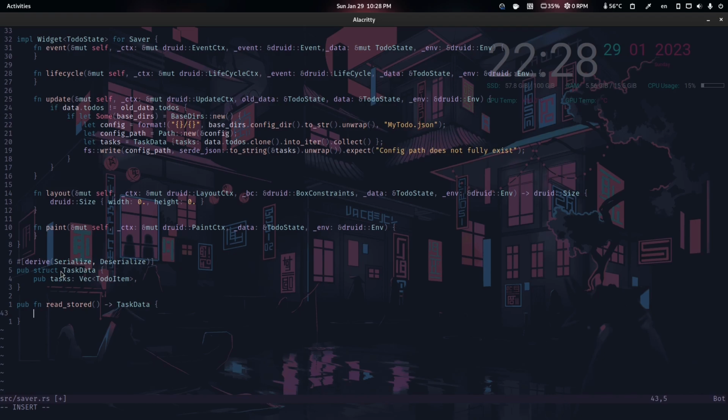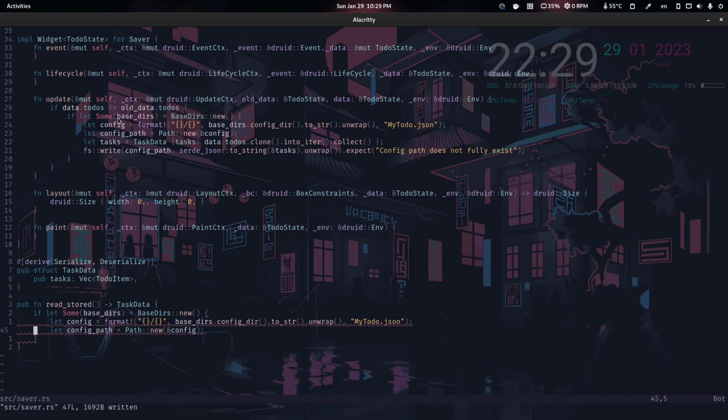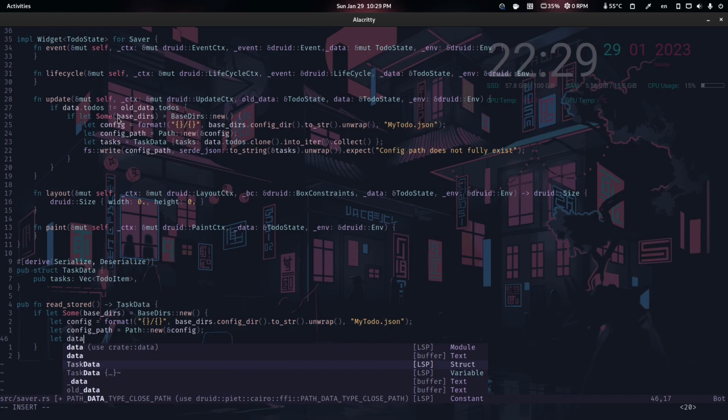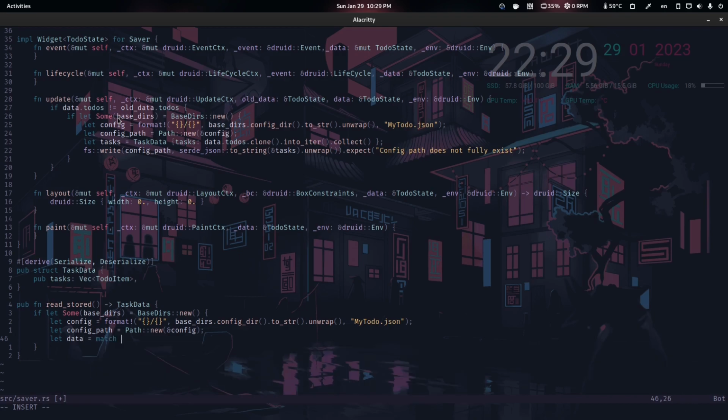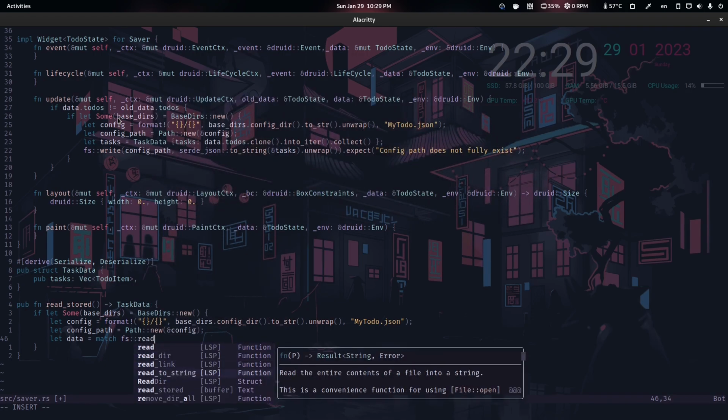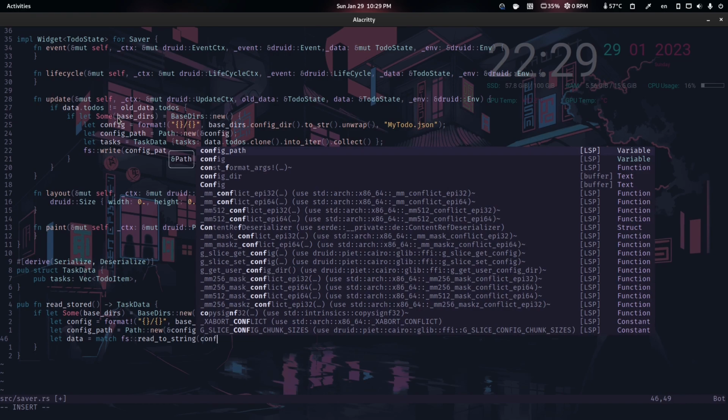That way, like the main function, we can handle that, and we can use that as our default launch data. So in readStored, we're going to have a little bit of boilerplate, right? Because we need to find out where their config home is again, and then get the path. Easiest way to do that is just copy it from what we've written before. There we go. And we're going to let our data equal match. We're going to just read to string, right? Our config path.